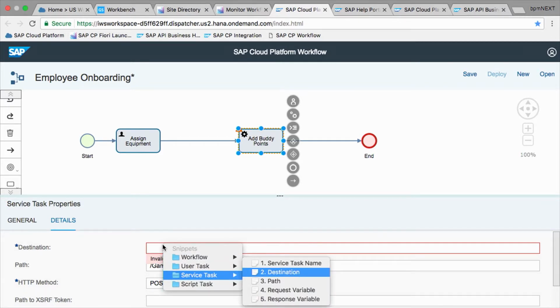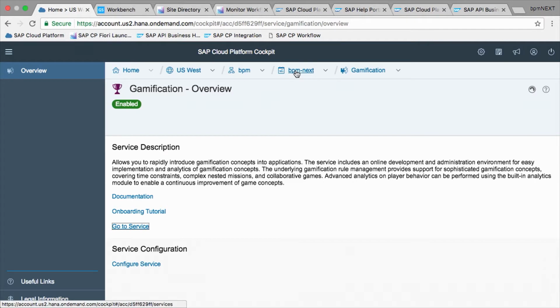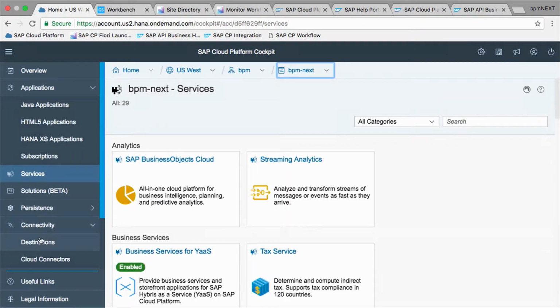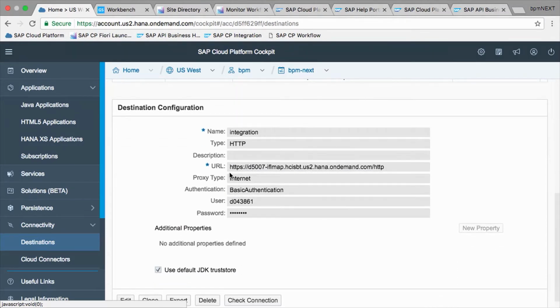SAP Cloud Platform has the notion of destinations, which is essentially an alias that allows you to decouple the model from the actual service endpoint, URL, ports, and everything, so that if you transport the model from a dev to a production landscape, you don't need to change the model. That's what's called a destination. And you can look at your destinations here in the connectivity section. I already prepared this. So here you see host and port and credentials. I'm using basic authentication with username and password.